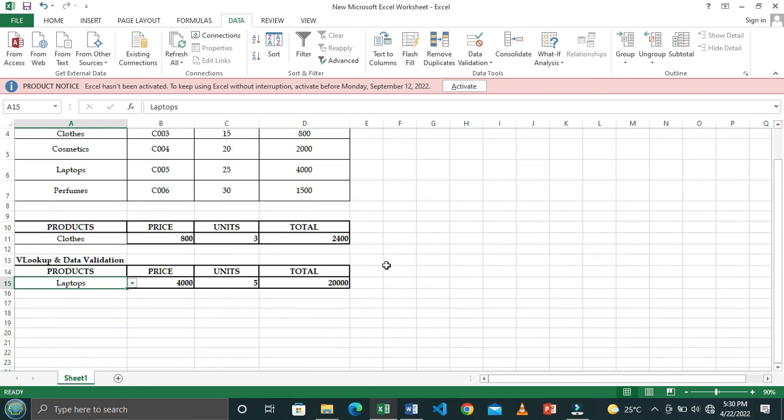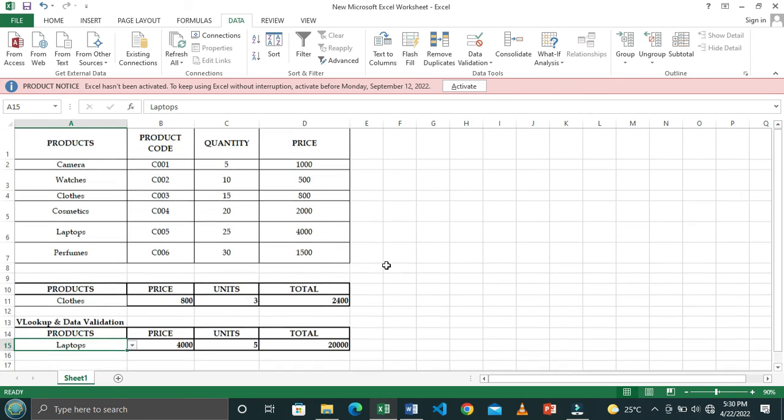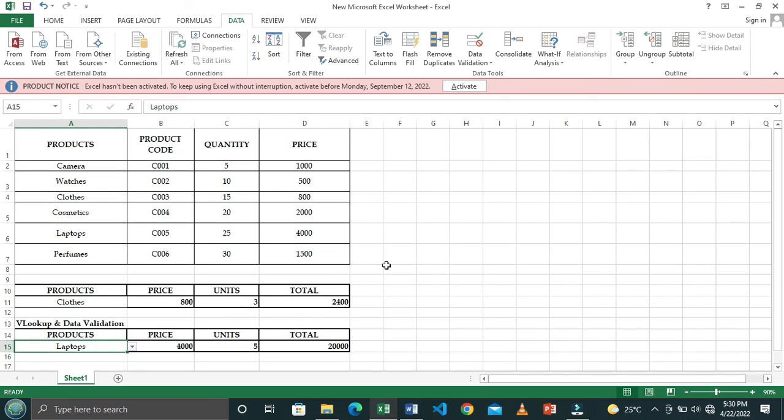And that is the VLOOKUP. That is all. I hope it's clear. That is how you respond to such a question, and that's how it is worked upon.